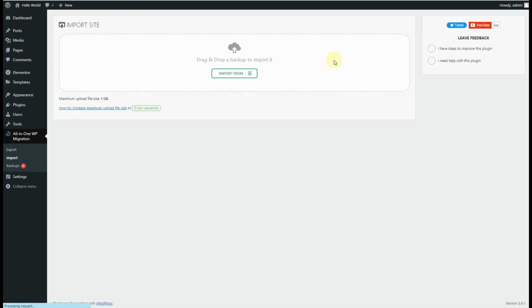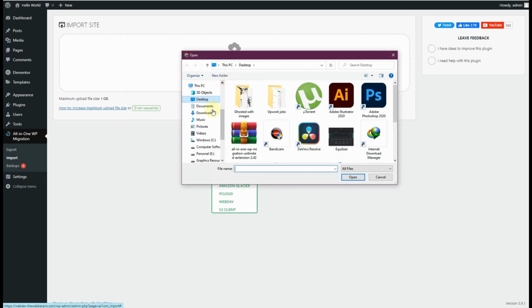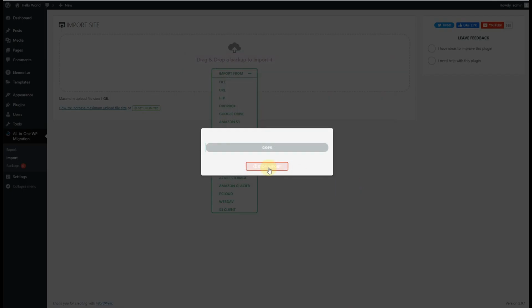Once you click on this Import, this window will appear. Now you can see here I have a maximum upload size of 1 GB and I'll import the file. This is here. I'll click on Open and the file will start getting imported. We'll wait for it to get uploaded on our server.